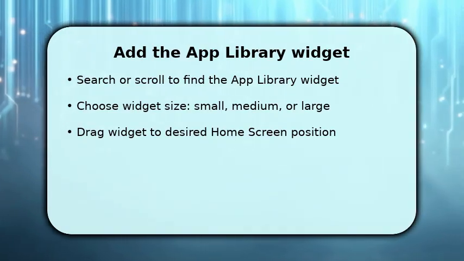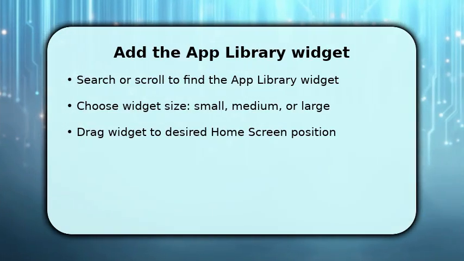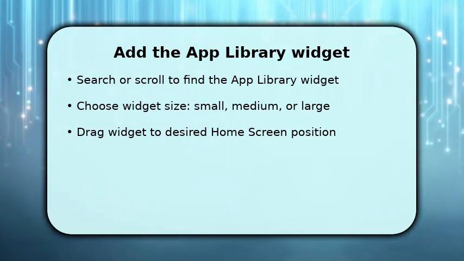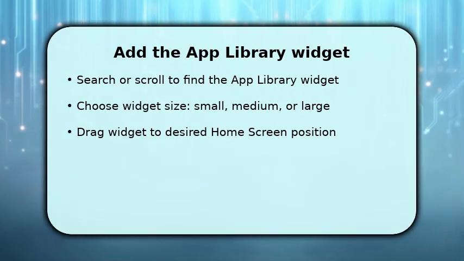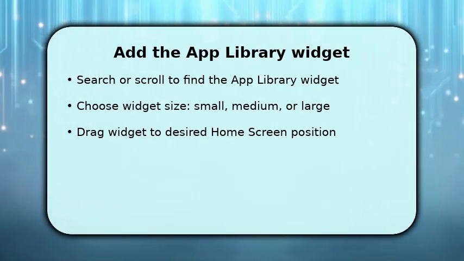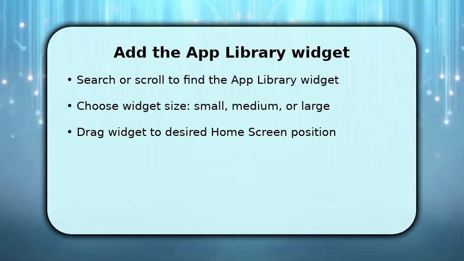Tap the size you want or drag it directly onto the home screen. Position it like any widget, then release. This places the app library widget, where you can quickly access categorized apps without opening the app library page manually.